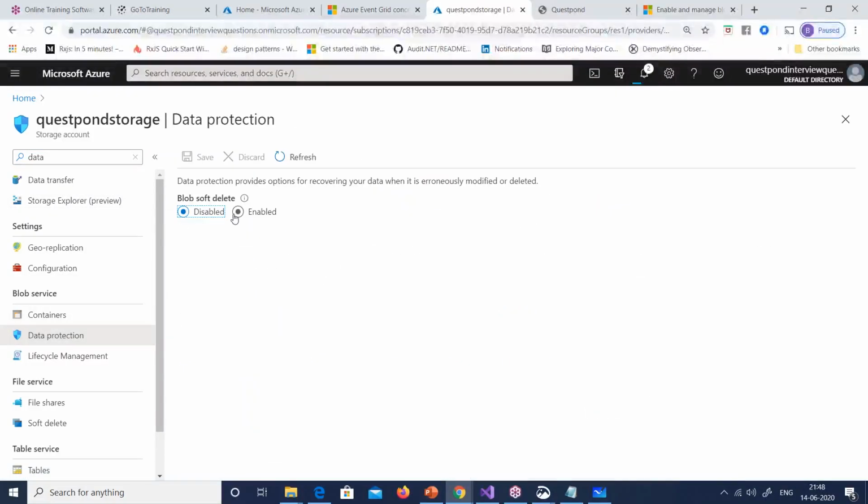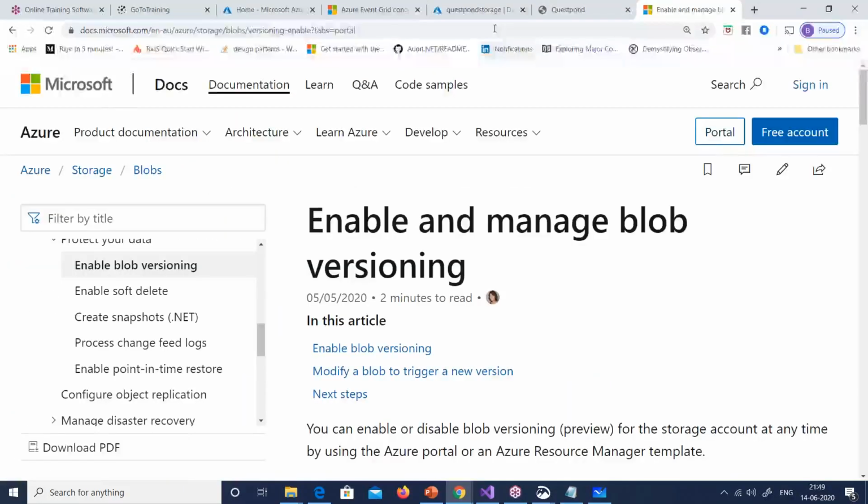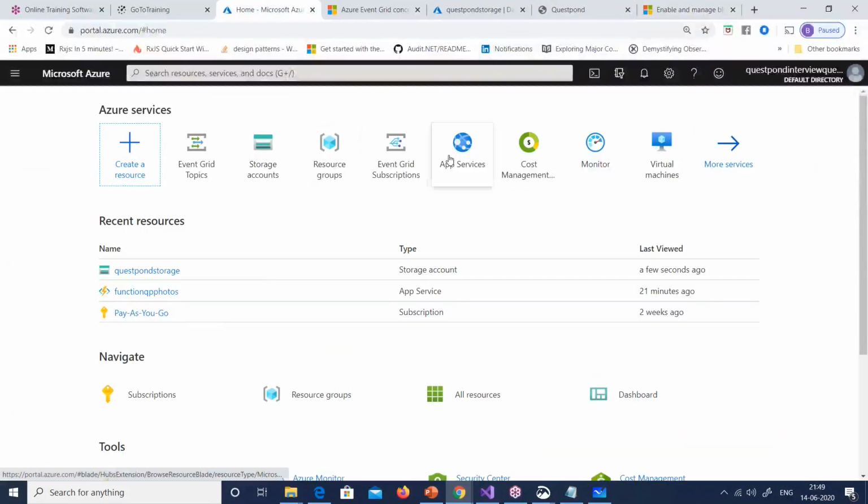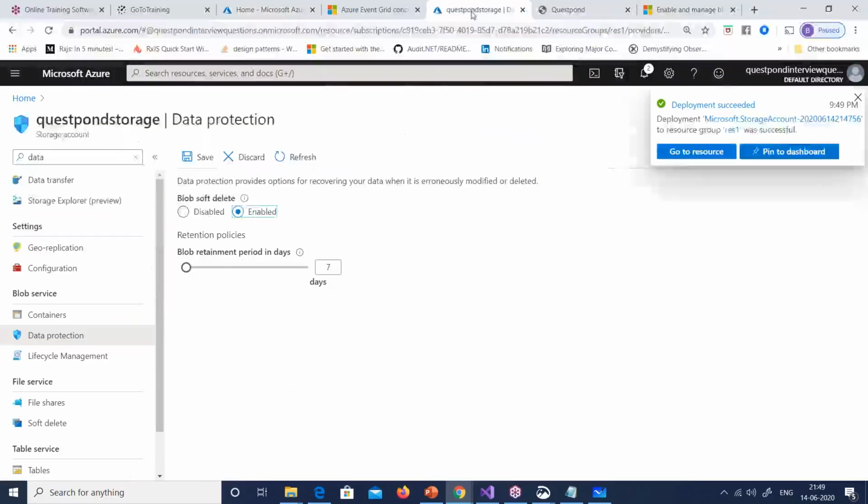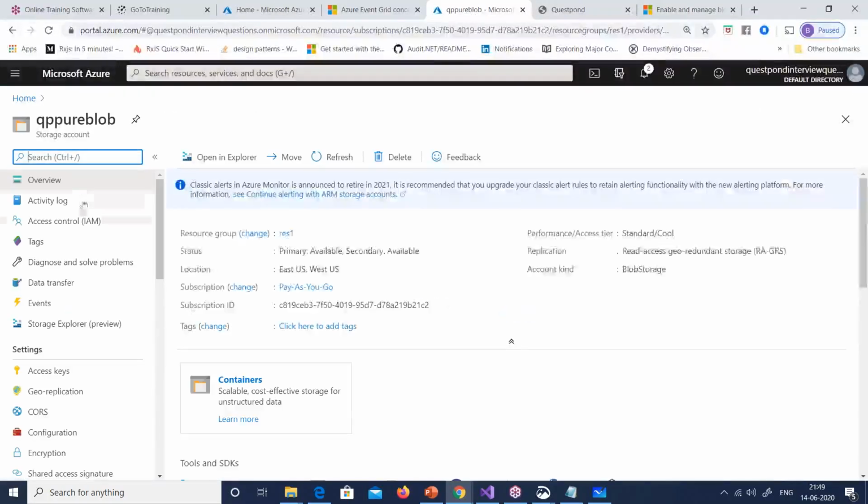I think people are right. I think it was a blob storage. Okay, let me do that. It's happening. Blob storage is getting created. Go to resource. Let's do that. Right, data protection.